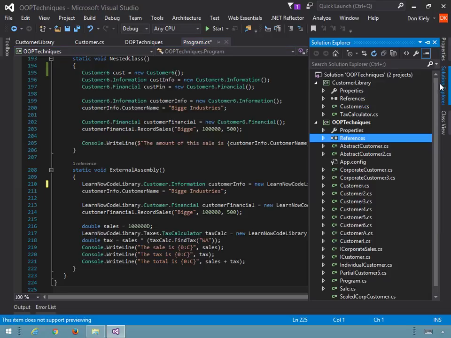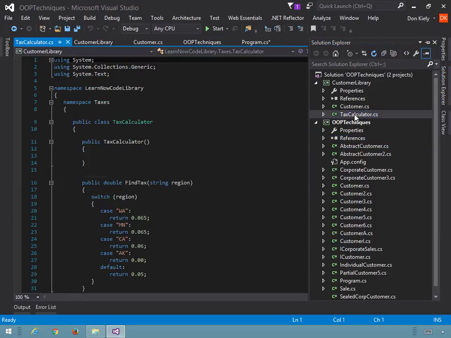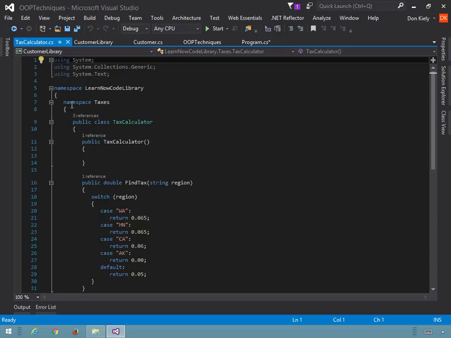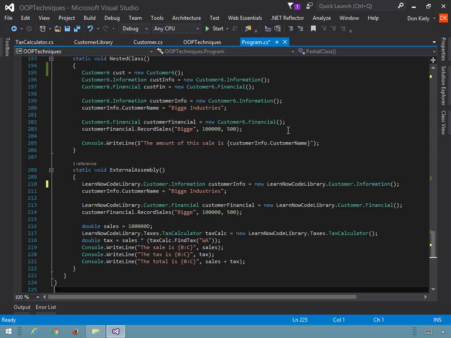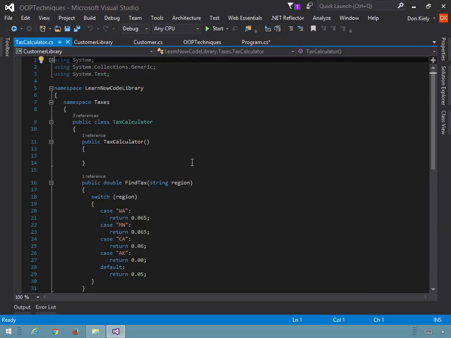All right, so if I go back over here, I have tax calculator. And now this tax calculator is still within the LearnNow code library, but it's within a nested namespace called taxes. So if I come back over here to program, when I instantiated that object, I'm using the LearnNow code library.taxes, because that's a nested namespace, and then the tax calculator that's contained within that nested namespace.